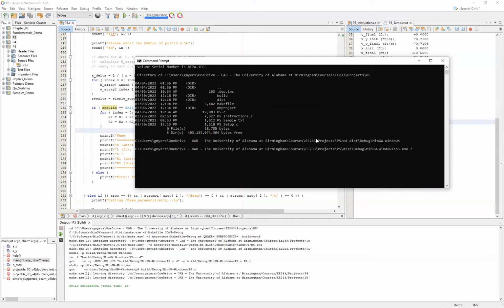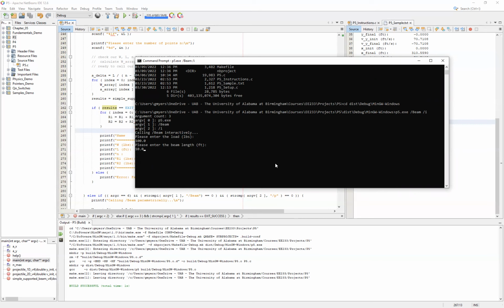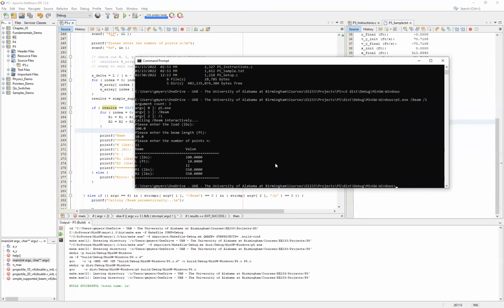We can go ahead and test our /1d or /beam rather, interactive. And we should be prompted to enter in the load. I'm going to go ahead and put in 100. The beam length specify as 10, and then the number of points 11.